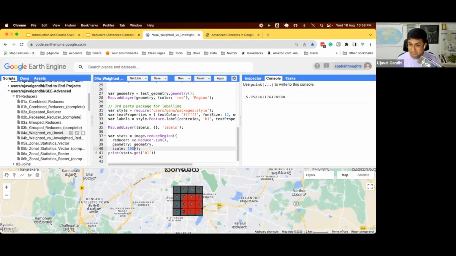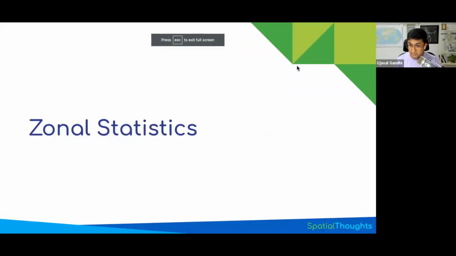Also, weighted reducers are more appropriate, but again, if you're trying to match your answer with another system, make sure to run it in unweighted mode and then switch to weighted mode when you're confident about your results. Now that you understand the different types of reducers, combined reducers, repeated reducers, group reducers, weighted reducers, unweighted reducers, let's do some calculation.